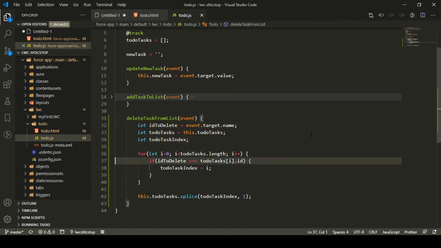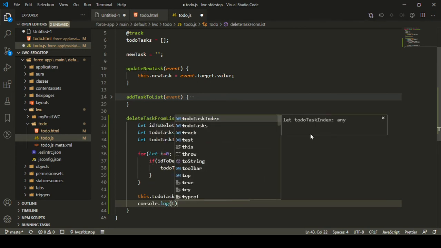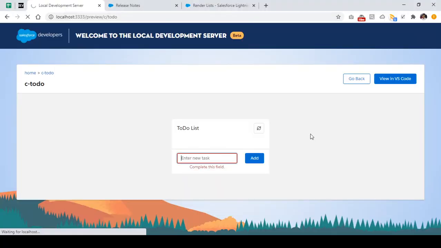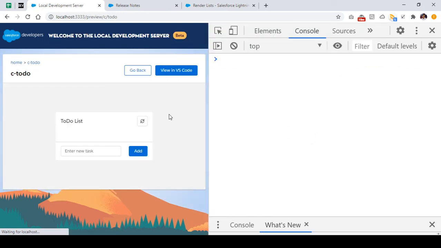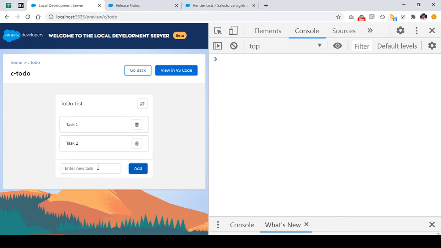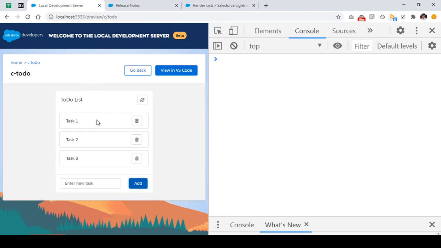So after splicing, I can actually show you the to do task list as well. So let me just show you the to do tasks list. So this dot to do tasks, right? Okay, let me just refresh this page, and we'll be able to see the list as well. So let me add task 1 here, and let me add task 2 here, right? And let me add task 3 here, right? Okay, so currently I have 3 elements in my task.